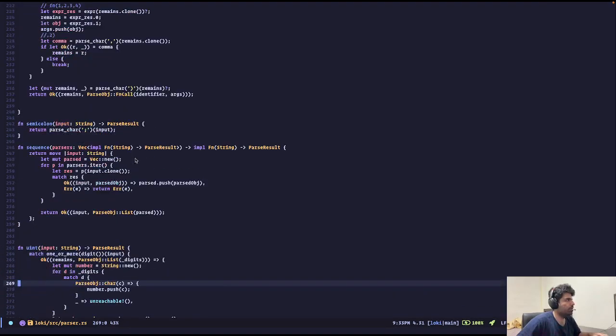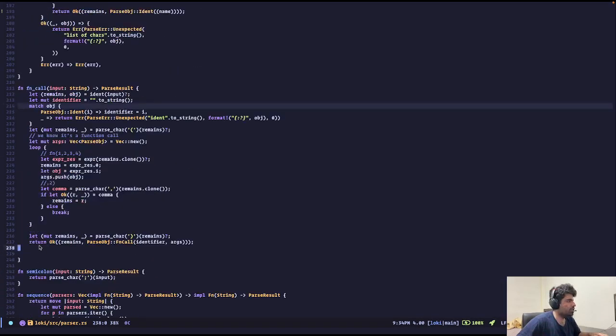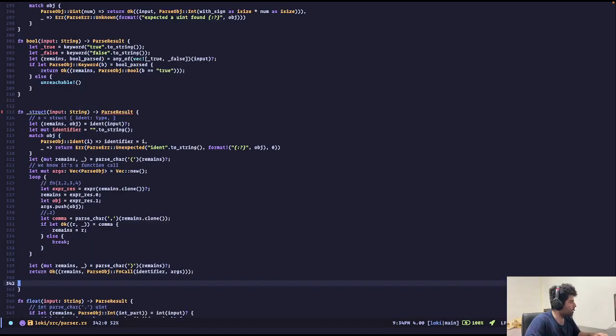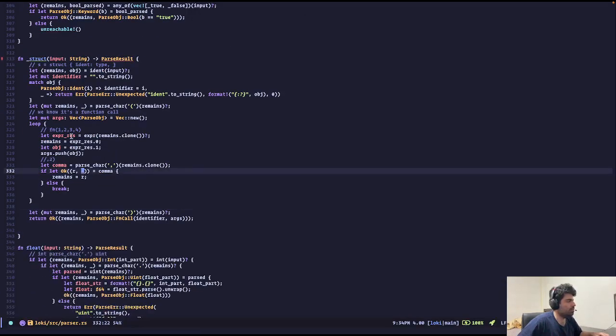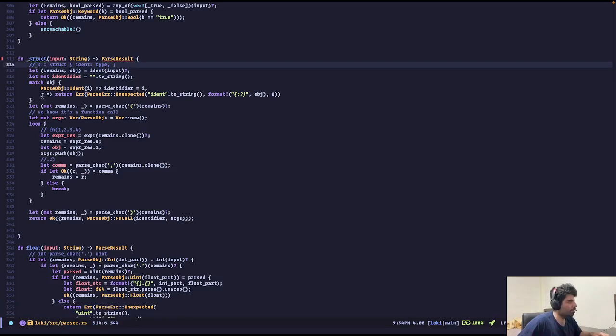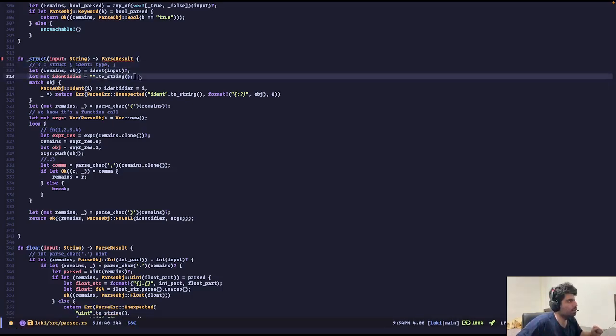Okay, I pressed the wrong key. So let's copy this, bring it here, paste it. So we have identifier. We parse an identifier, right? Then we get the identifier. Then we try to parse an equal sign.